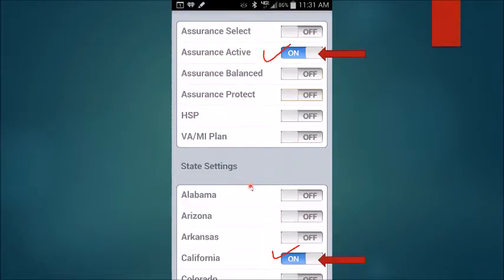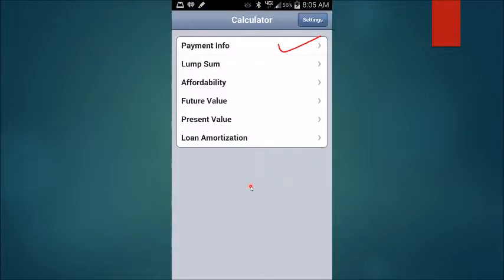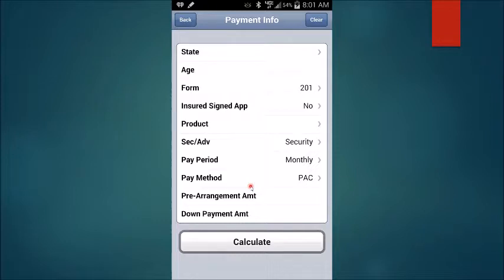Once you do that, you'll see an icon appear on your home page on your smartphone, and that is the rate calculator. Every time you click on the rate calculator, this is what you're going to get. The first thing I'm going to show you is how to calculate payment information. When you click on payment information, it'll open this screen.